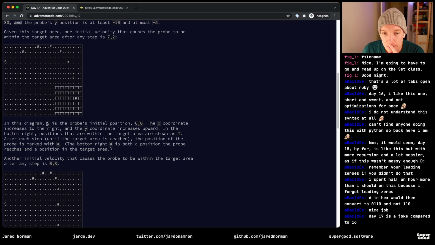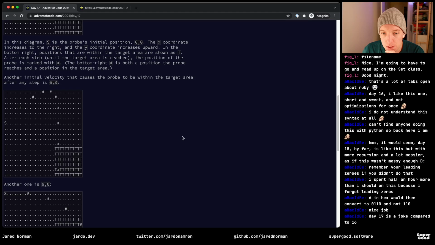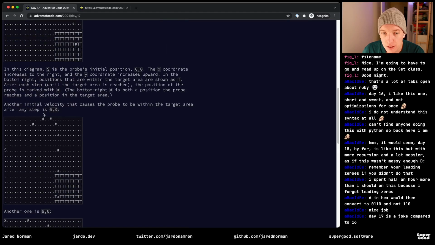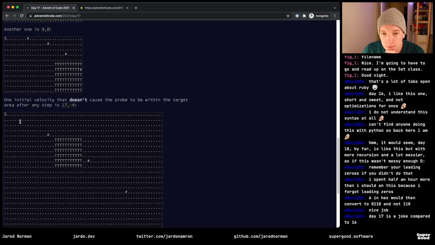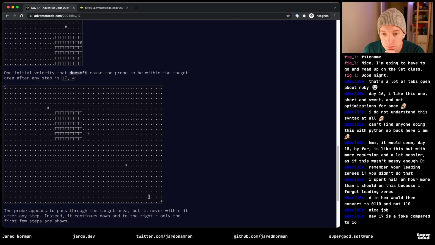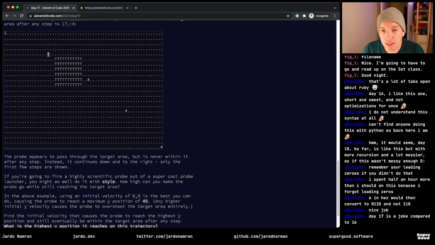In this diagram, S is the probe's initial position, 0,0, the x-coordinate increases to the right, and so on. So it's going to sort of show us a trajectory. This shows it passing through without having actually hit it because we move in steps.